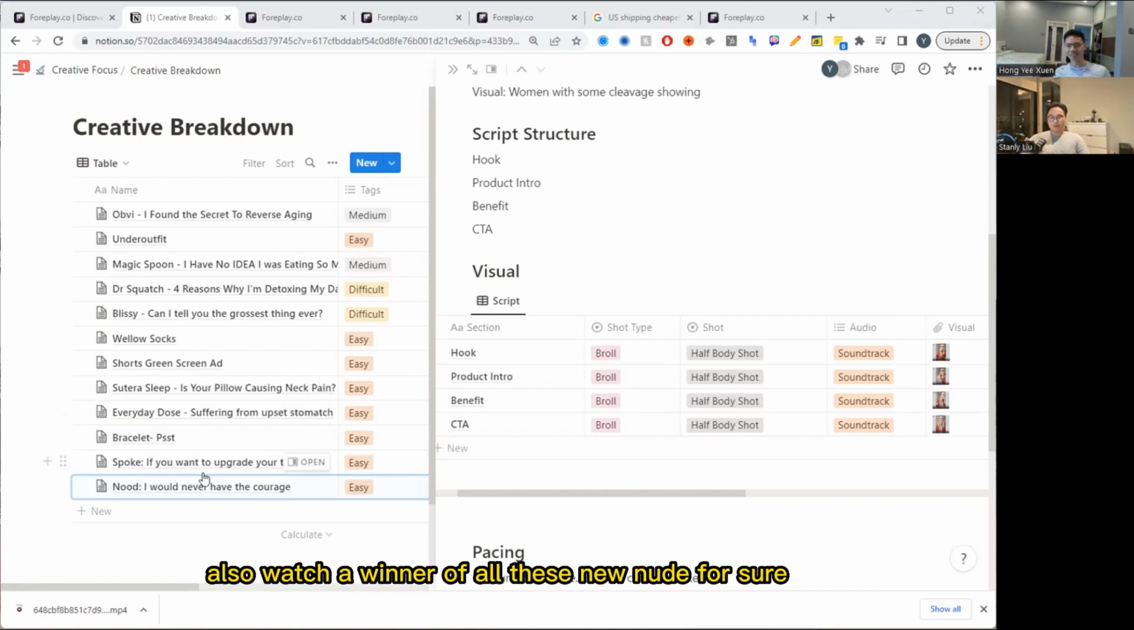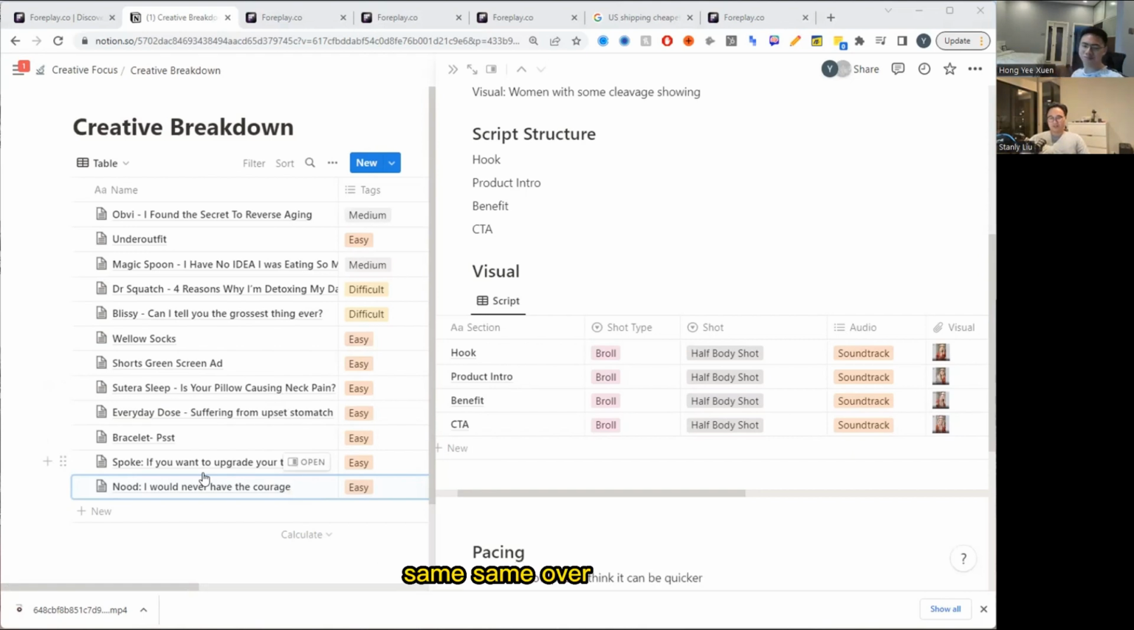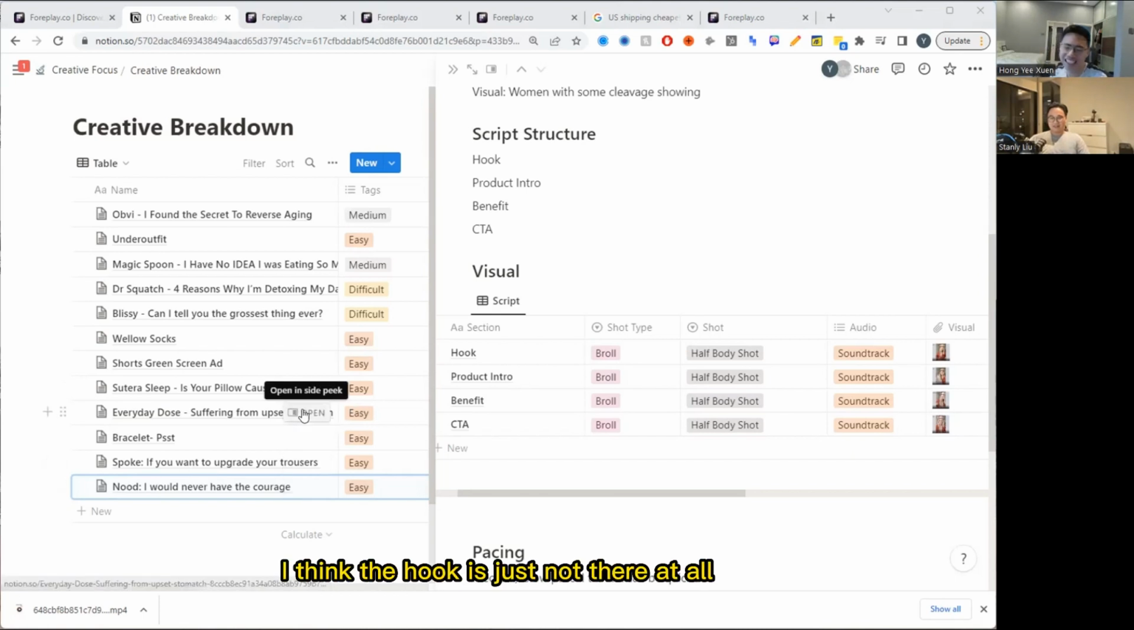So what's your winner out of all four of these? Nude, for sure. Same. What about second? Bracelet. And then Spoke. Poor Everdos, man. I think the hook is just not there at all. Maybe they're just relying on the script.